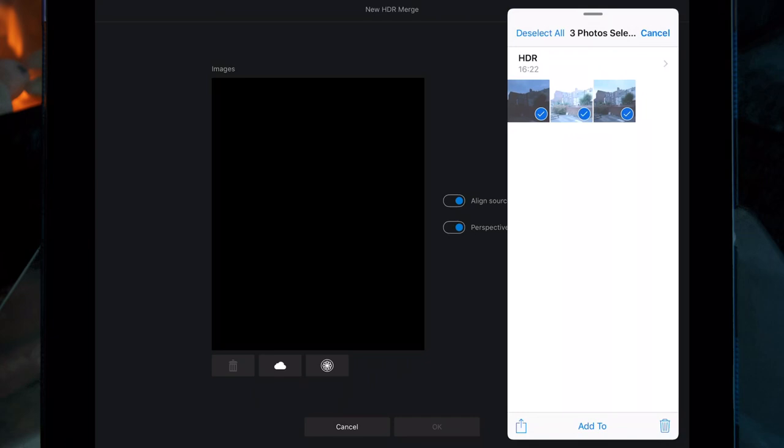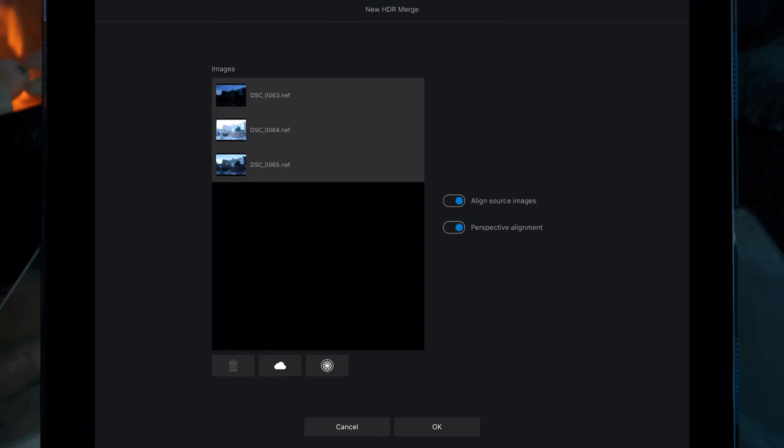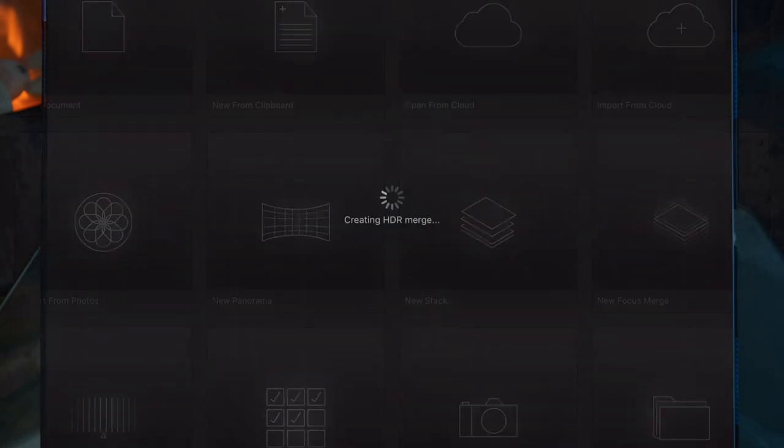And then make sure all the pictures you want are selected. It's easier if you make them into a folder in the Photos app beforehand, and then just drag them over. And keep both of these ticked if you took the photos by hand, and it will line them up automatically. But if you did it on the tripod, then that doesn't matter.